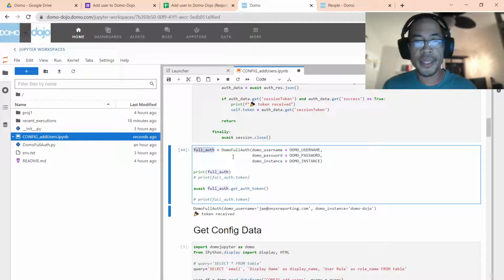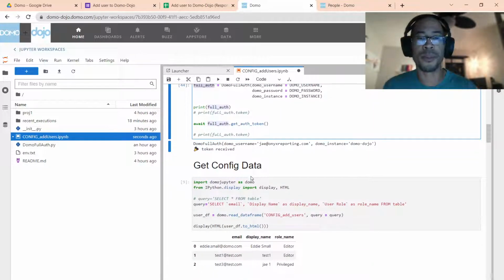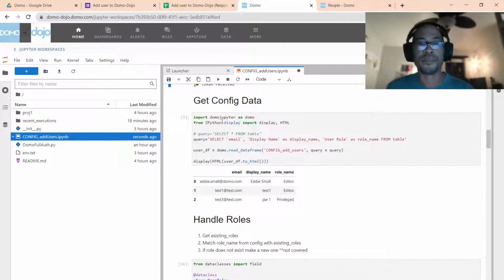For us, what I actually am going to be using is a Domo full auth instance of the full auth class called full auth. That was not English, but it's been a minute. We've been working. All right.